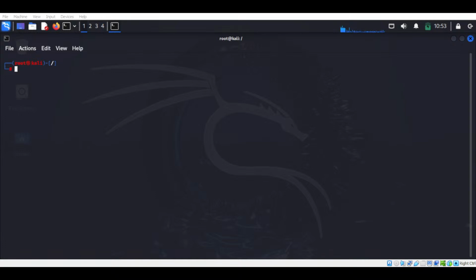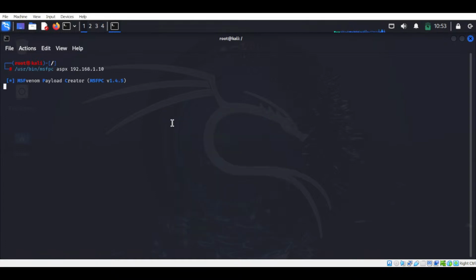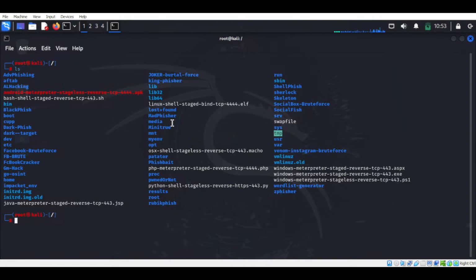Okay, next step is number 10, the ASPX payload. It generates a payload for Windows IIS servers. Now type this one here and make the payloads. Now the payload is created and everything is here. All payloads are available here. Just see them in a row.